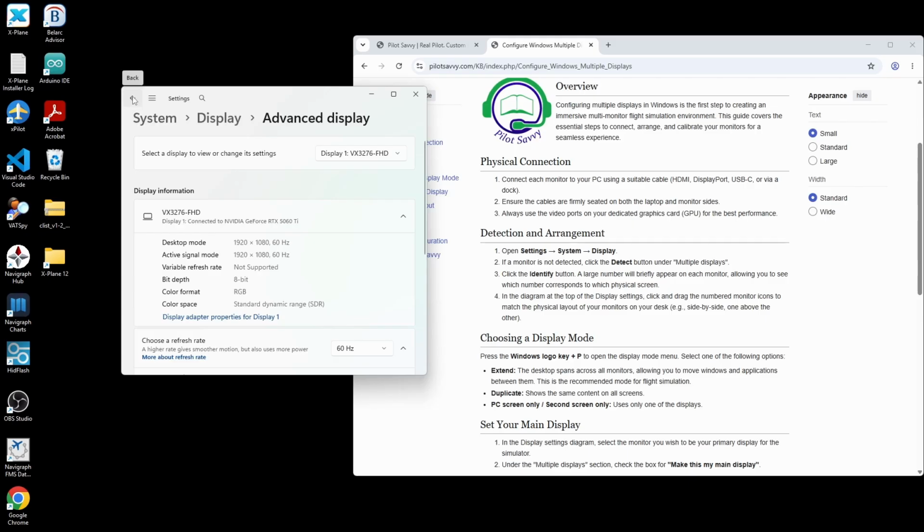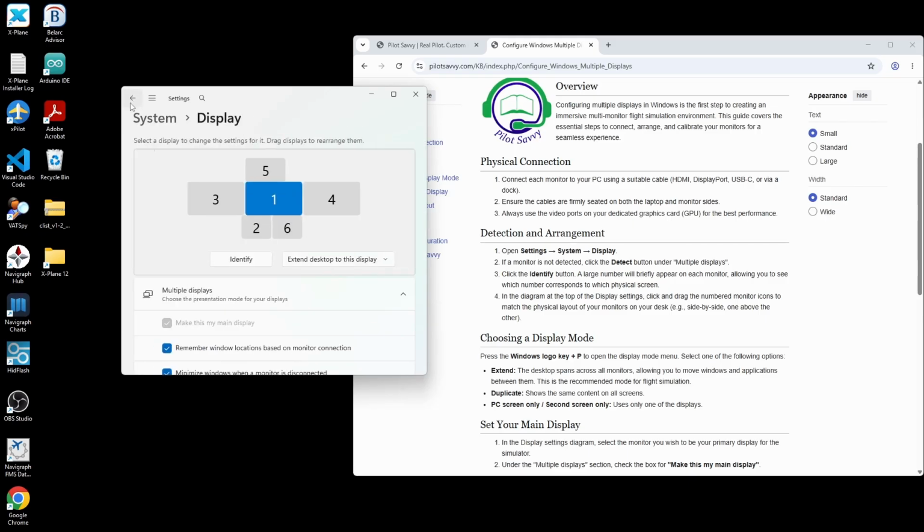But it's good to know that this exists, because you may be trying to solve another problem and it says something about the hertz, and you will remember, hey, there's a document on the Pilot Savvy wiki site that talks about that.